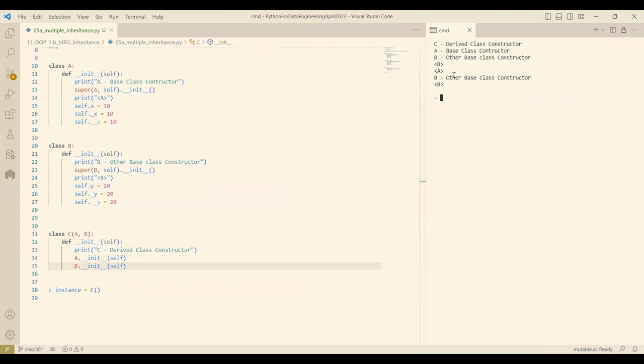Observe how the order is going. Did you see that first it has gone to C, then it has gone to A, then it has gone to B? Yes or no? So why has it gone to A first followed by B? Because you defined A first followed by B. So this is the order you maintain.